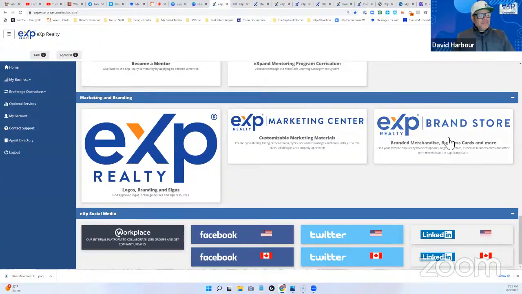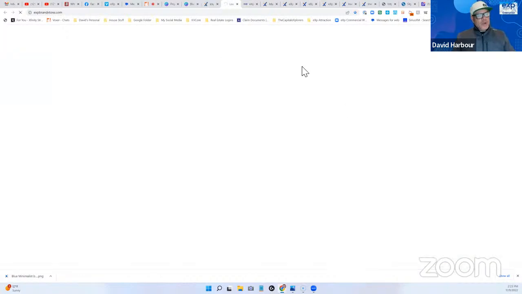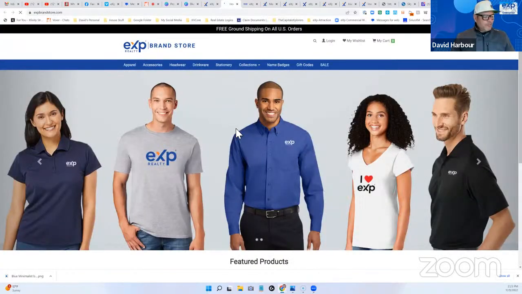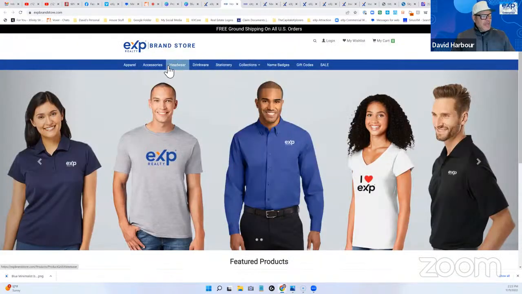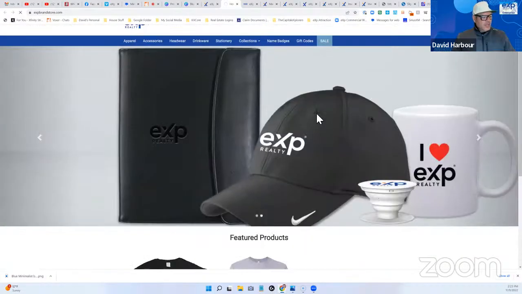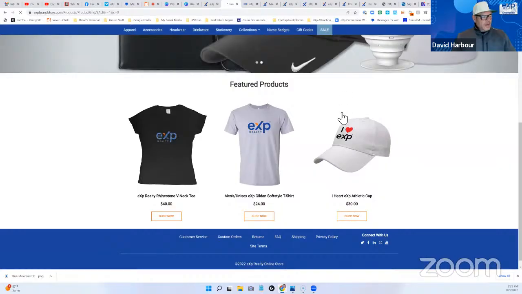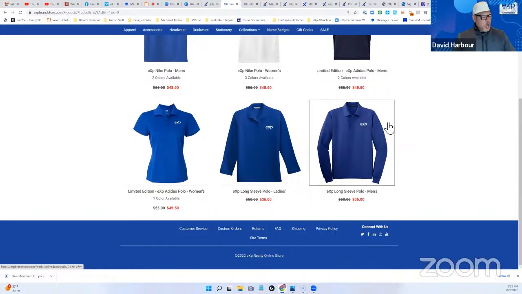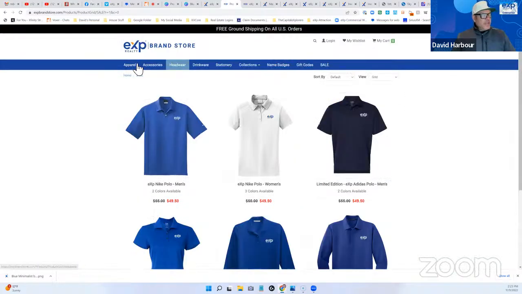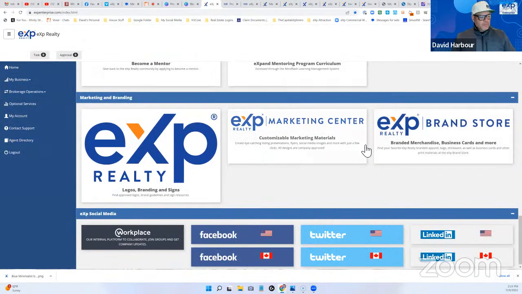And then the last one is we have a merchandising store, again, right here in the dashboard. So when I click on here and say I want to get some shirts or pens or trinkets for eXp, name badges, you name it, it's all right here. They even have some sale stuff. I wonder what's for sale. Click on here. Okay, they've got some jackets. They've got some nice polos, all for sale. But you can literally get anything right here at the brand store.